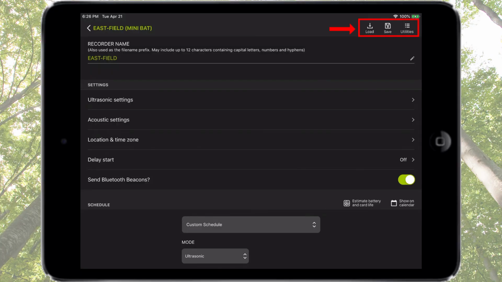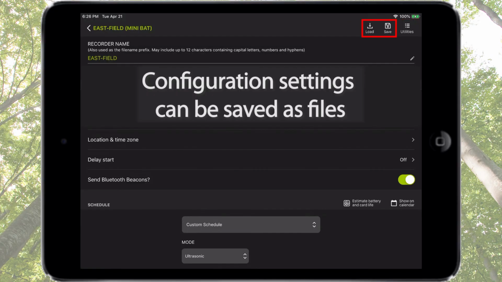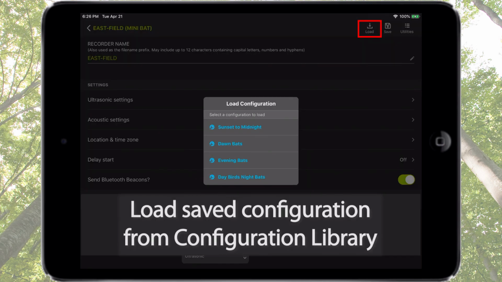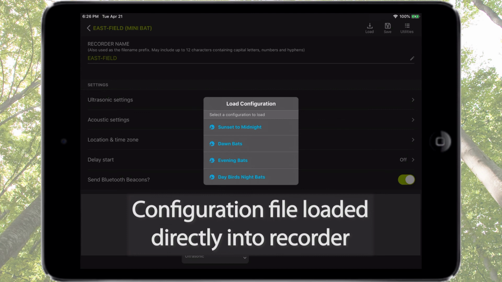Finally, let's check out these options. Configurations can be saved and loaded as files. There is a separate tutorial video that explains configuration files in detail. The first icon provides a way to load a saved configuration file directly into the Song Meter Mini BAT recorder.